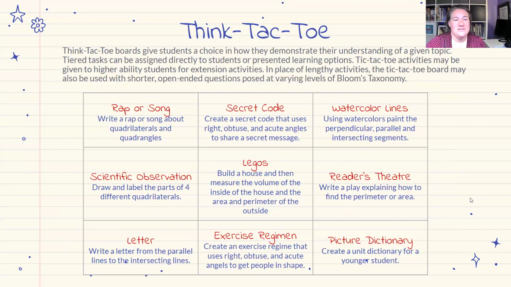So tic-tac-toe is a more classic one, but again, I think one of the things that's nice about this is you can offer a whole lot of different ways to show knowledge and show understanding. And you can do it where you pick one box, or everybody has to do the center block, but then you can do whatever you want to make your tic-tac-toe.